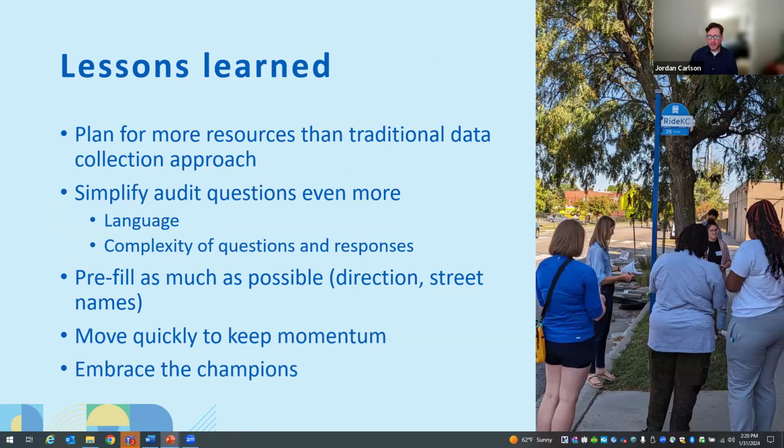Even though we simplified a lot of the tools and trainings, we needed to do more there. So next time we do this, we're going to make even more refinements for simplification, making things as easy as possible. The audits themselves can be complex because we are wanting quite a bit of quantitative information.